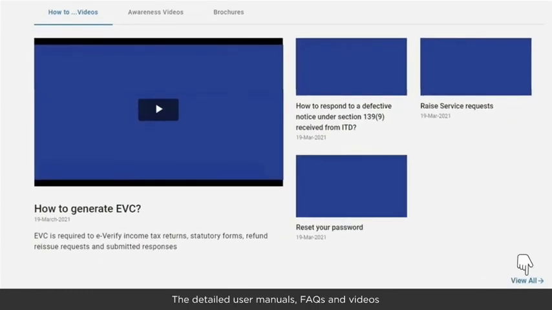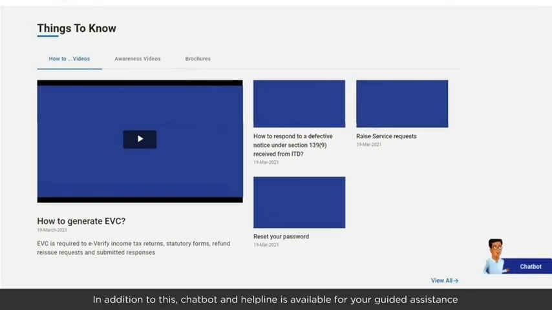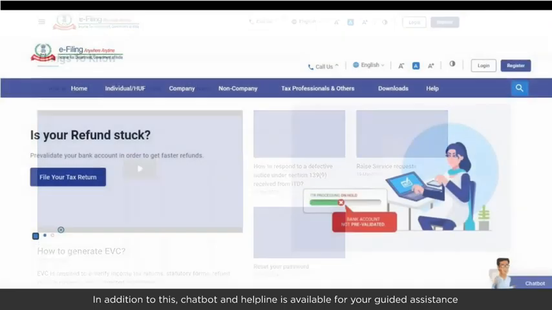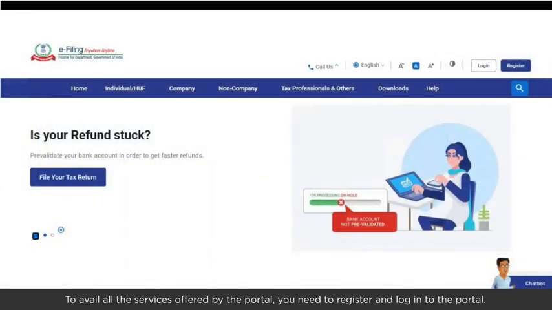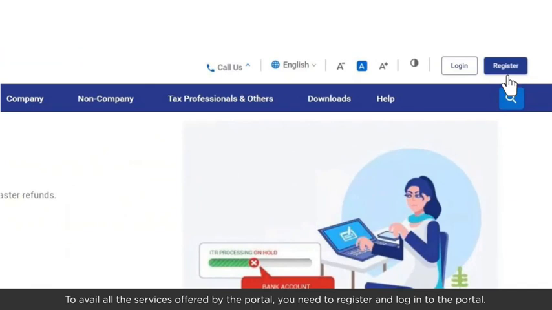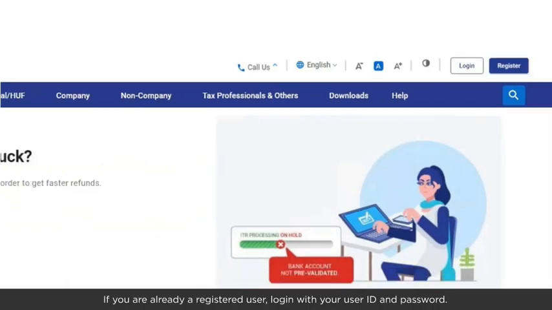The detailed user manuals, FAQs and videos will help you learn how to avail various services available on the portal. In addition to this, chatbot and helpline is available for your guided assistance. To avail all the services offered by the portal, you need to register and log into the portal. If you are not a registered user of the portal, click register on the top right corner. If you are already a registered user, log in with your user ID and password.